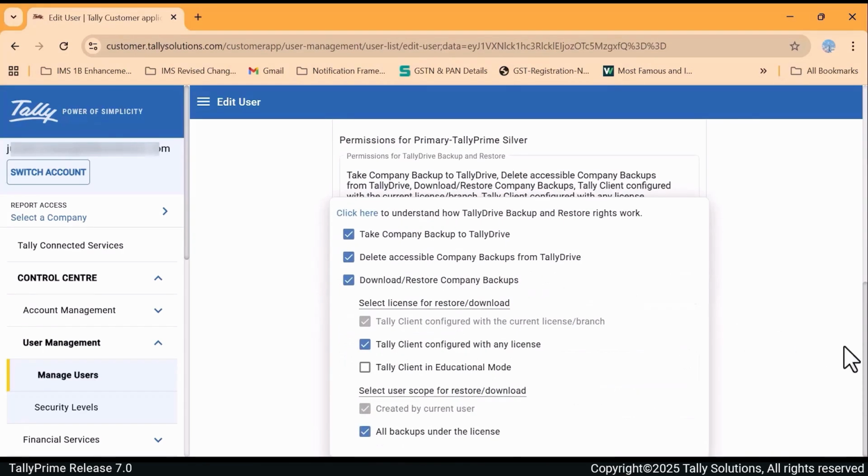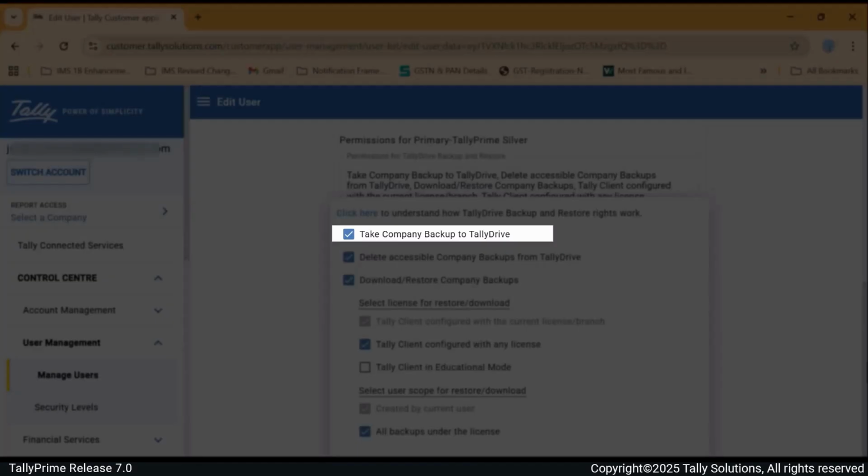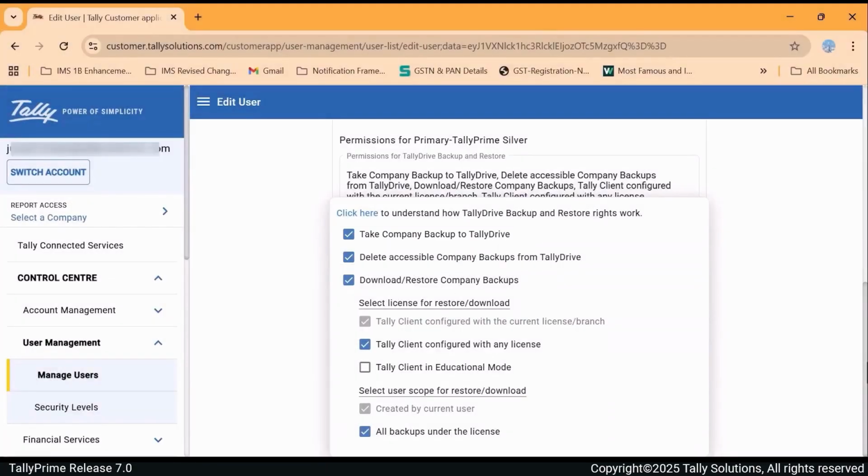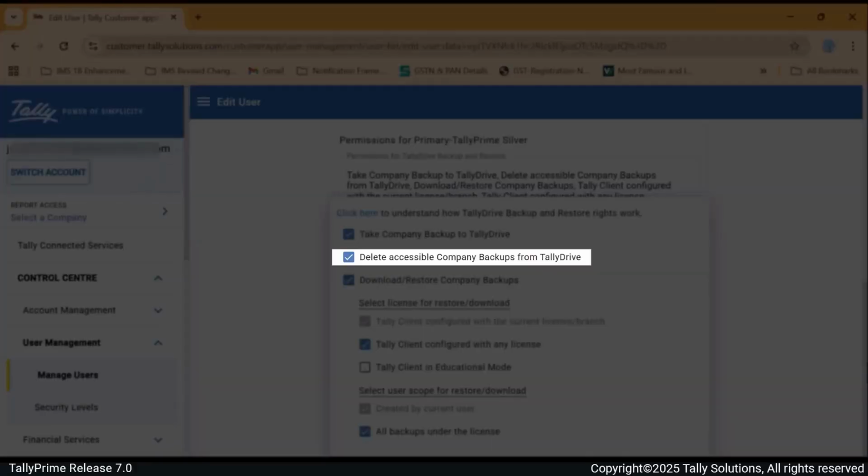Certain rights are enabled by default depending on the user type. Take Company Backup to TallyDrive. This option is enabled by default and it allows the user to back up data on TallyDrive. Delete accessible company backups from TallyDrive. Enable this to allow the user to delete backups from TallyDrive.